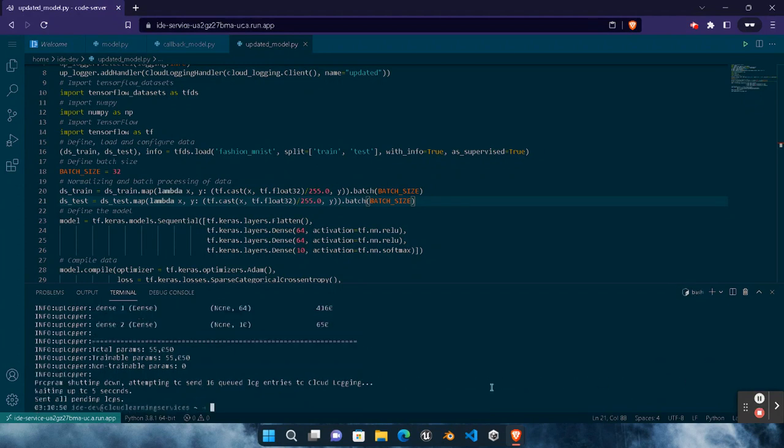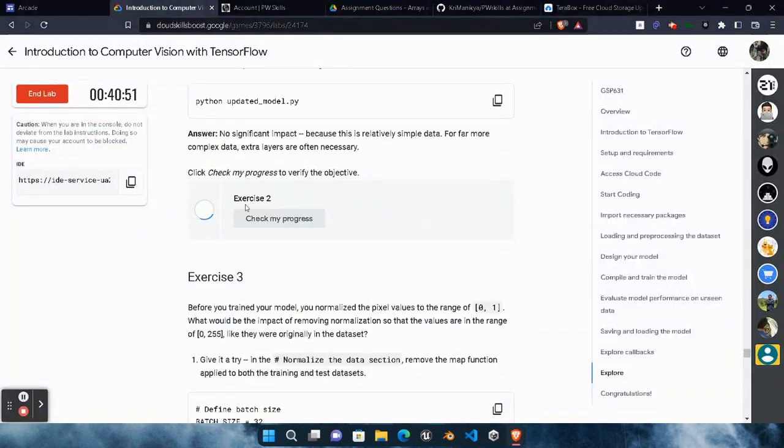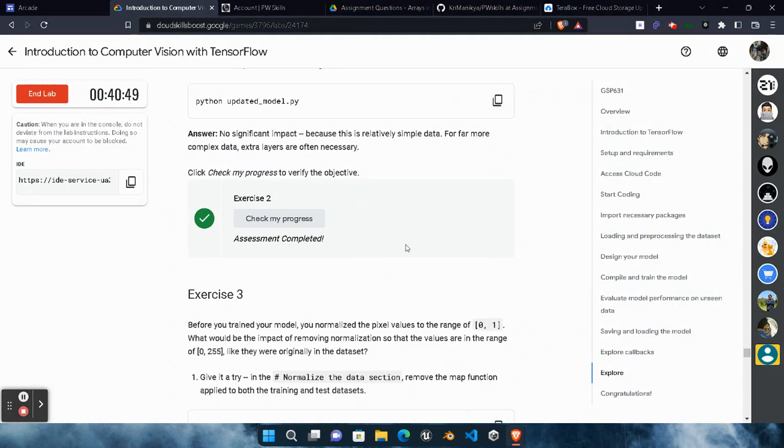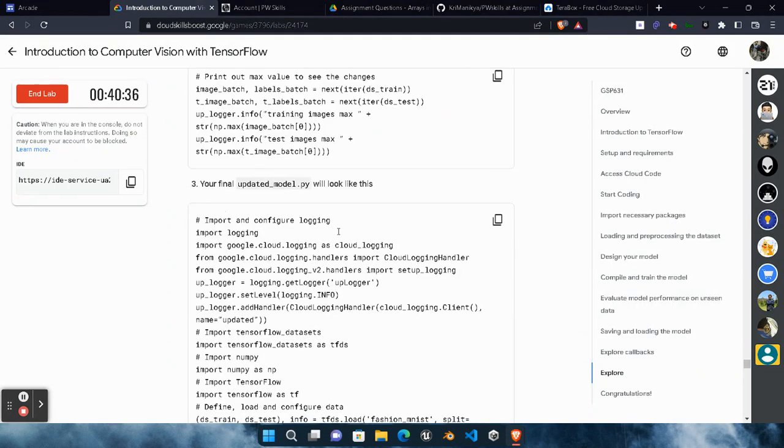Now once the command gets run successfully, come back to the lab, scroll down, click on the check my progress and you will get a green tick for the exercise number 2. You can see assessment is completed. Now scroll down, keep scrolling to the code number 3. हमें explorer tab में third code number तक हमें swipe करना है, scroll करना है.